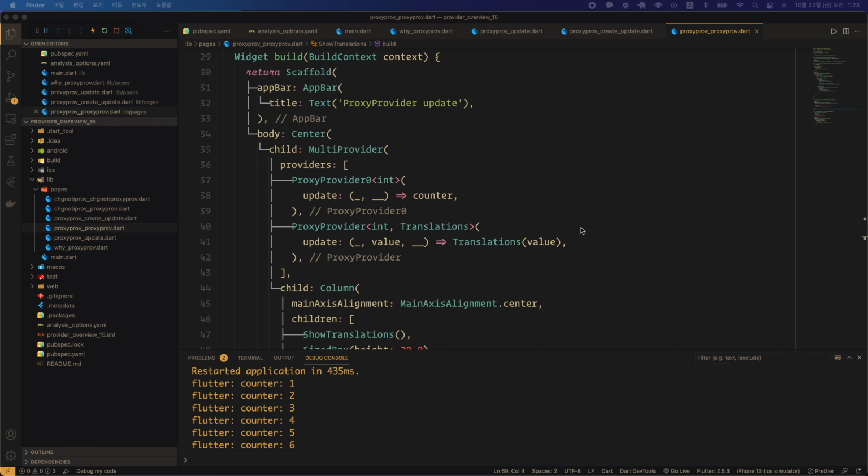Next, we will see how to use ChangeNotifierProvider and ChangeNotifierProxyProvider to achieve the same goal.